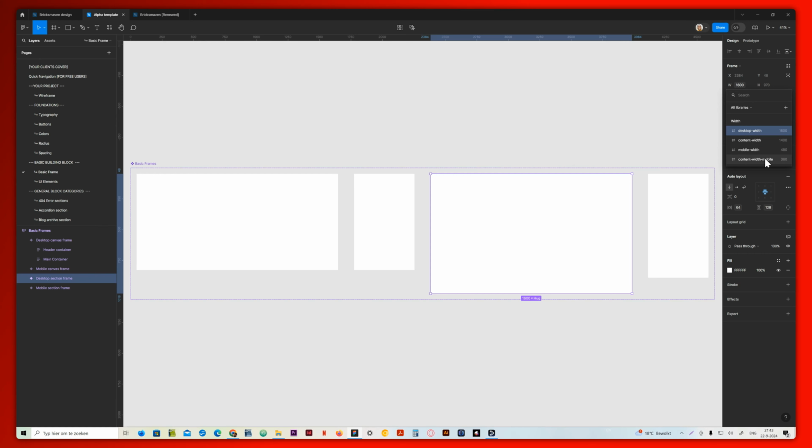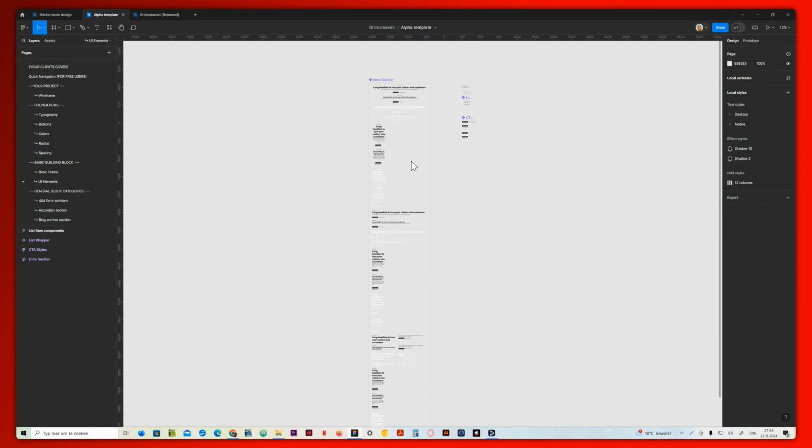Also for your desktop width, you can make it smaller or larger if you want. We also have our mobile width and content width, but these two will be deprecated, as we have now started using the mobile mode in Figma, which will automatically change these widths to a mobile size. So you can ignore those. I mean, you can ignore the mobile width and the content width. We have UI elements, which are just intro sections, as you can see.